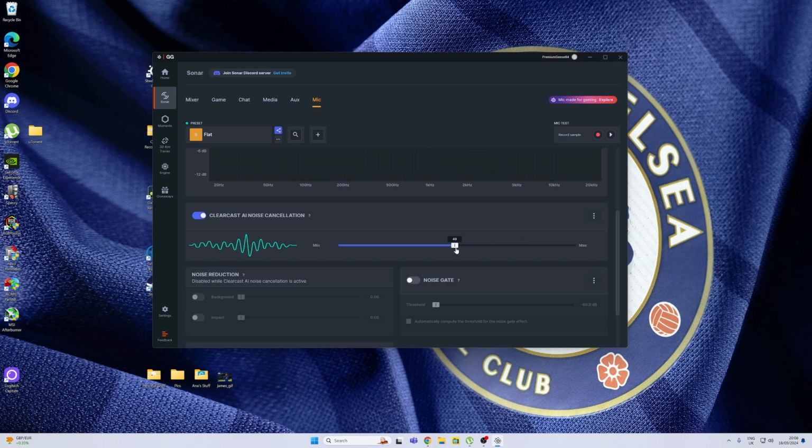I think by default it's on 50%, but I've cranked it up because my background noise is terrible and my keyboard is extremely loud, so it makes sense for me to have it a bit higher. For you, you might be able to get away with 50, 40, who knows. Play around with it and see what you prefer.